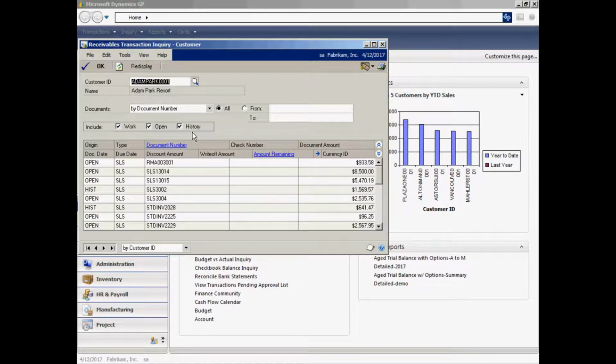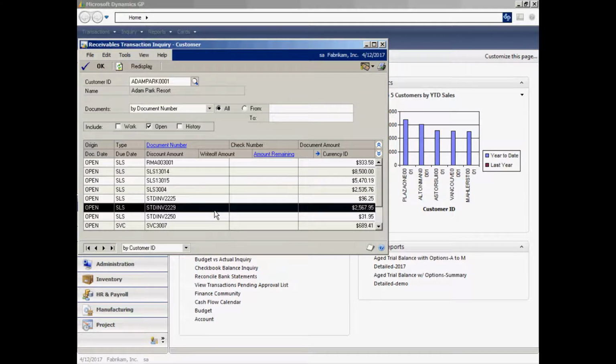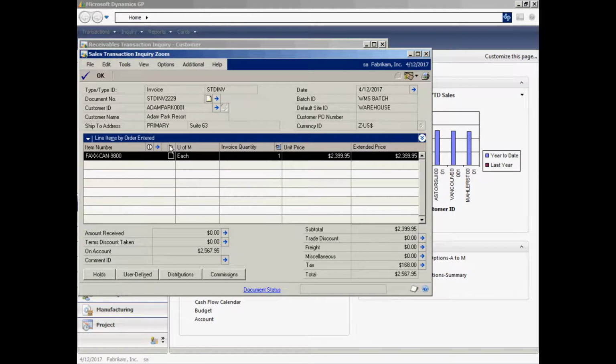Let's take a look at open receivables. I can unclick Work and History and then hit Redisplay. This is going to show me everything in Open Receivables. I can select a particular invoice and then drill down into that by clicking on the document number. This is going to show me an inquiry view of this particular document. I can look at all the user-defined fields, any holds, any distributions, and I get the complete line detail right here.